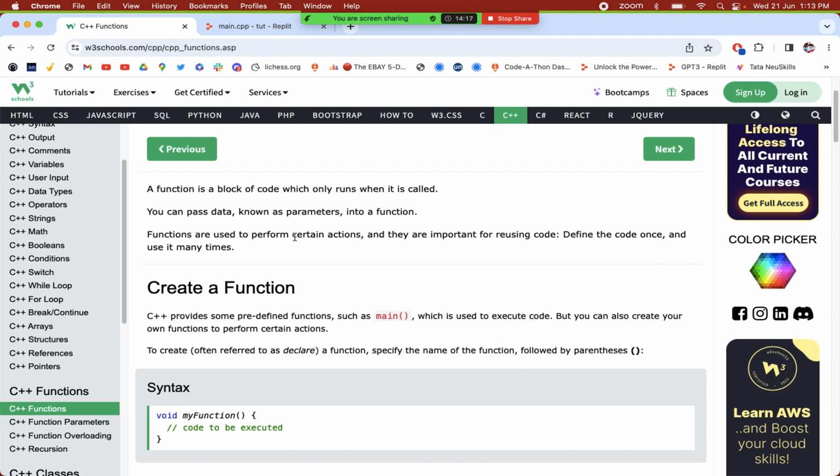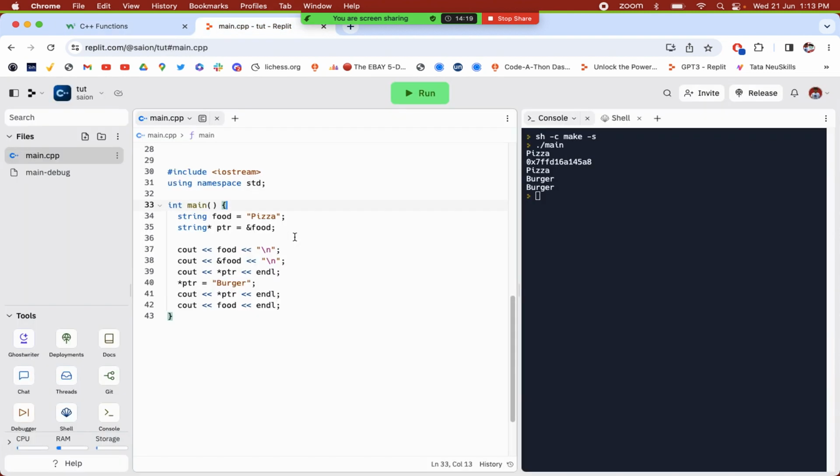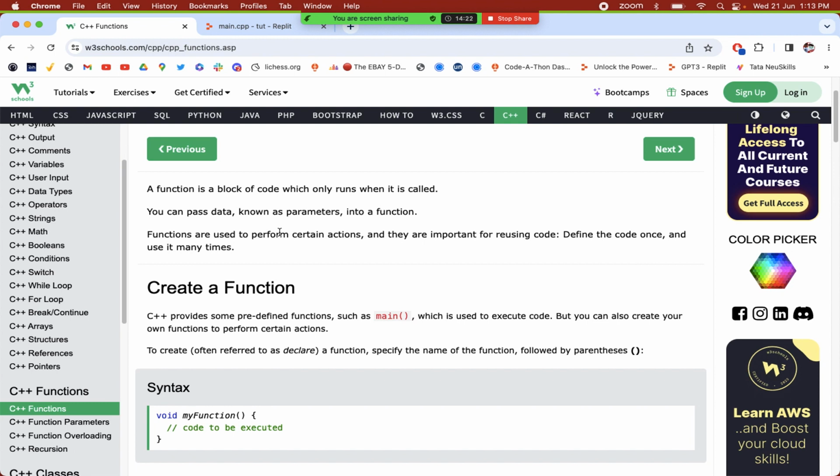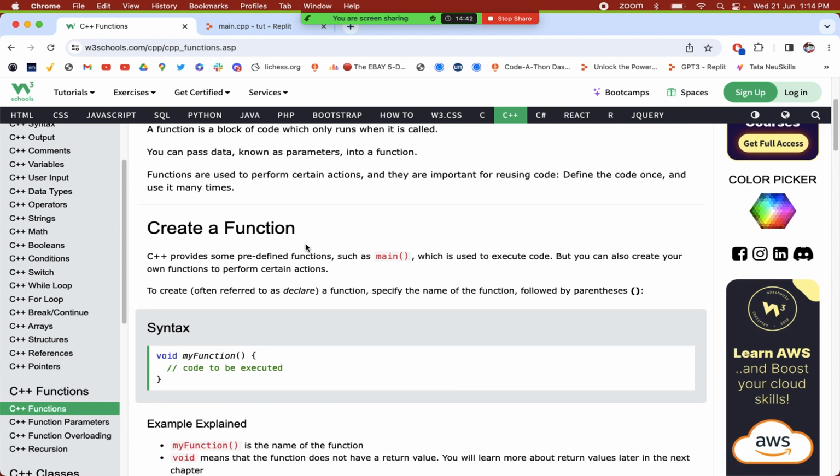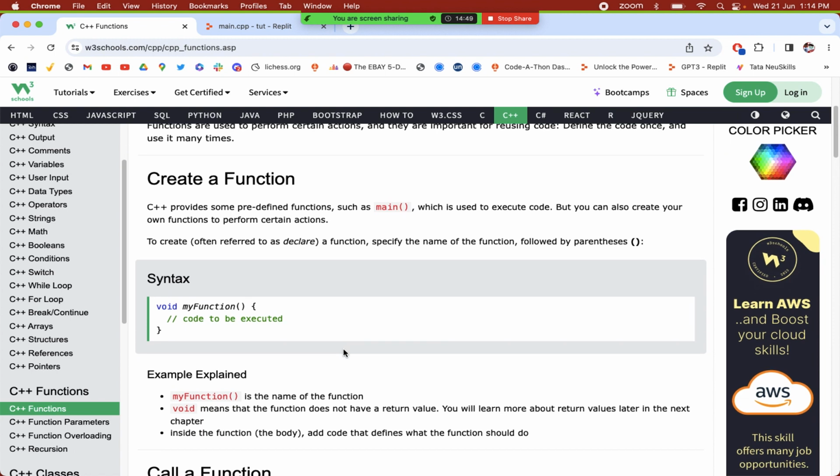So you can pass data known as parameters into a function. We are gonna see all of this. Have you done functions in Python? It will be much easier. Yeah, the def functions. So it will be very easy to understand now. Functions are used to perform certain actions, and they are important for reusing code. They define the code once and use it many times. So if you want to reuse some code, you just have to define the code once, and you can reuse it as many times as you want using functions.